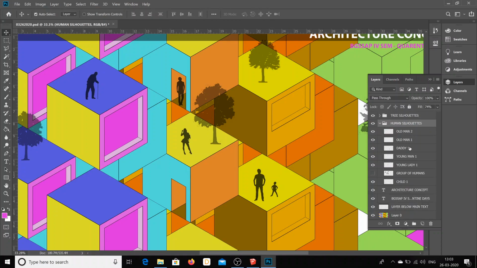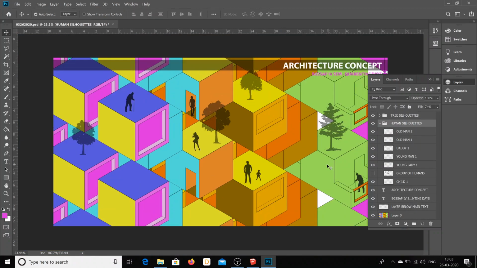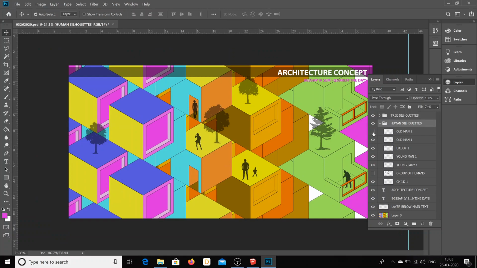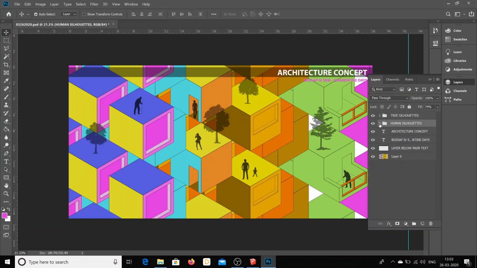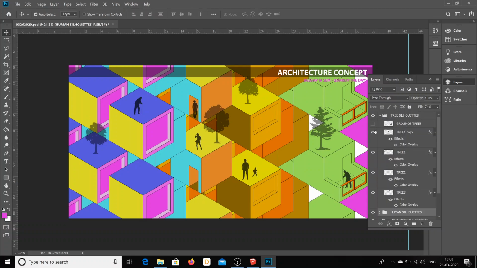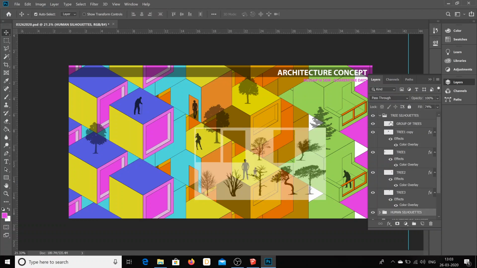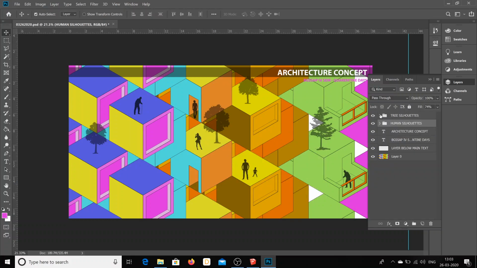If I open the folder, I have segregated each and every image, like old man one, old man two, young man, young lady. It's just for better organizing of my data, right? The same way I have made trees. This was the original file where I actually cut the pieces and kept. So I always keep that as a reference.